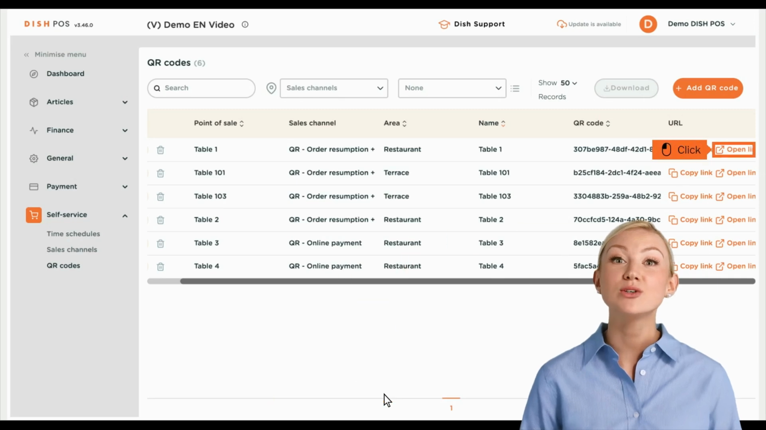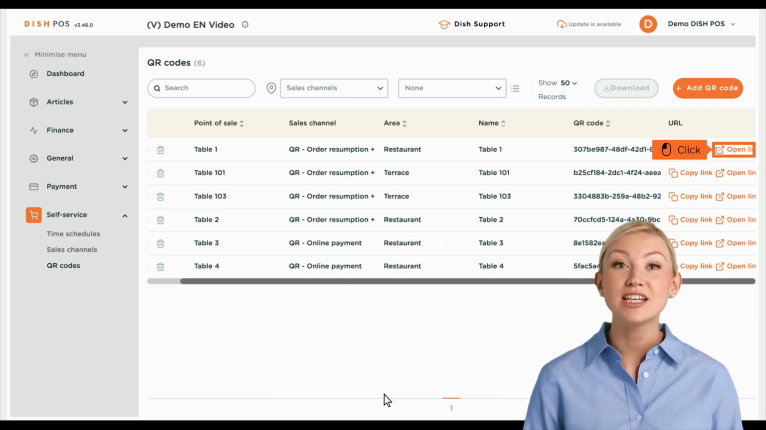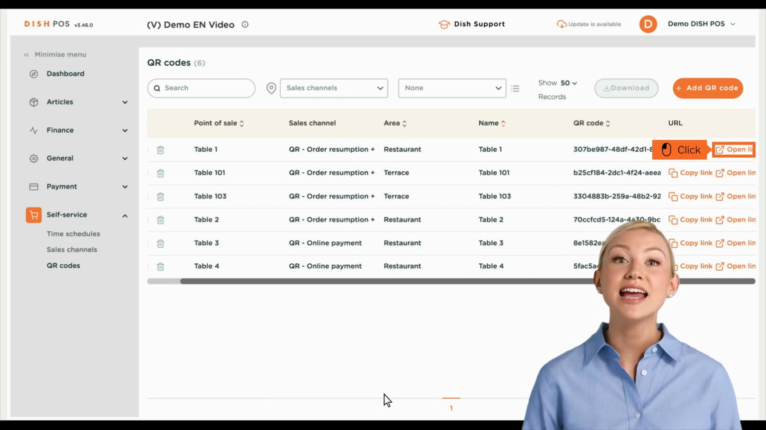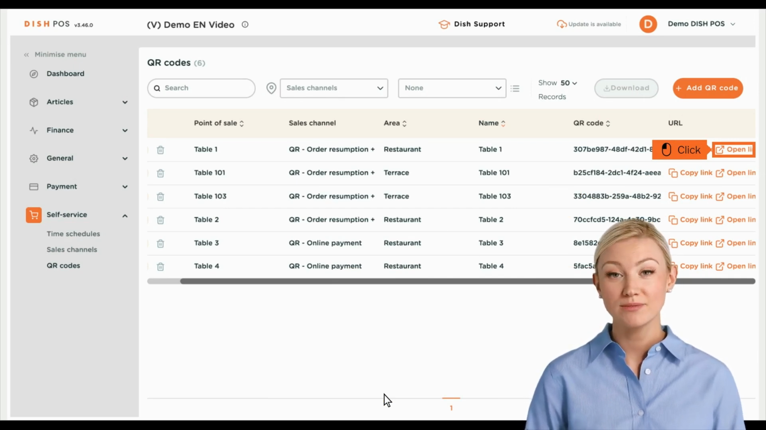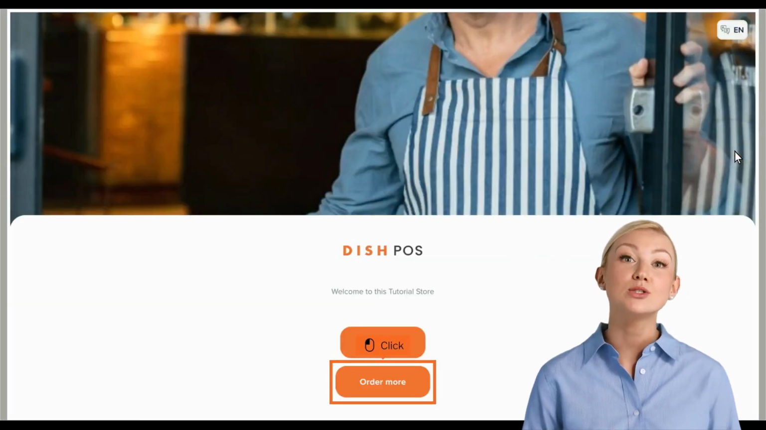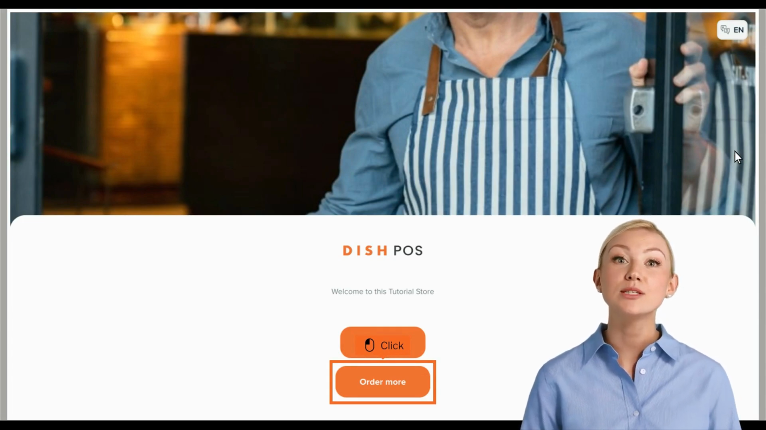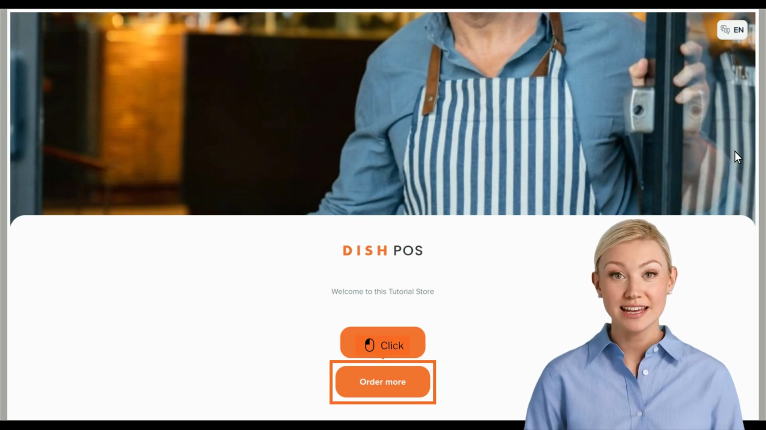To now go back to the order and order again, open the same link you have clicked on before. Note, the customer would scan again the QR code on the table. You are now able to order more items. To do so, click on Order More. By clicking on Pay Order, the customer will be directed to the checkout instead of ordering again.